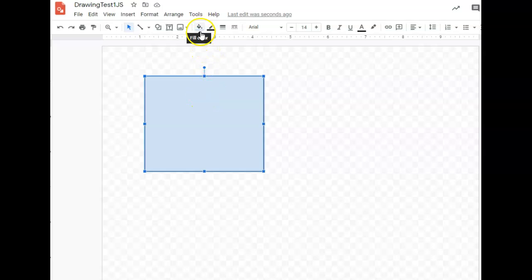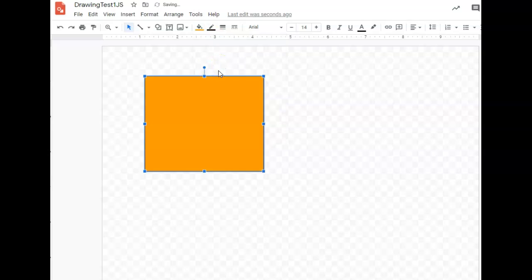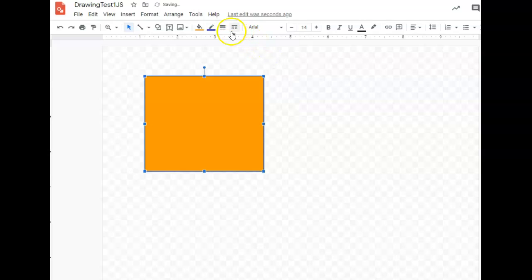I can go up here to the paint bucket and I can click on a fill color to change the color. I'll change mine to orange, just like that. I can also change the borders as well. And to change the borders, you want to go here to where it says border color. So let me go ahead and change that to maybe a blue color, like that. I'll make it thicker so you can see it. It's called the border weight. If I click down here and change 8, you'll see that the border is blue and it's been changed.